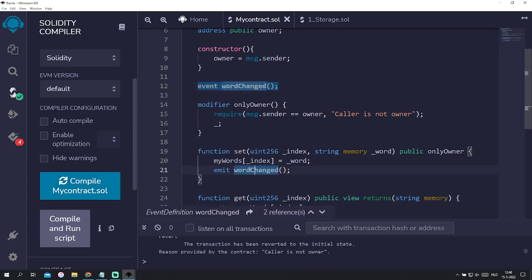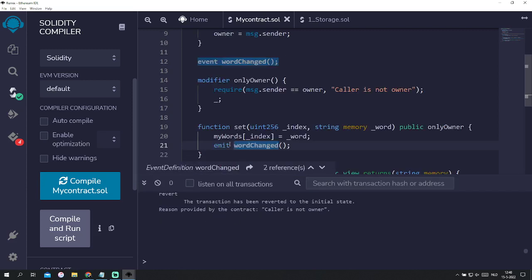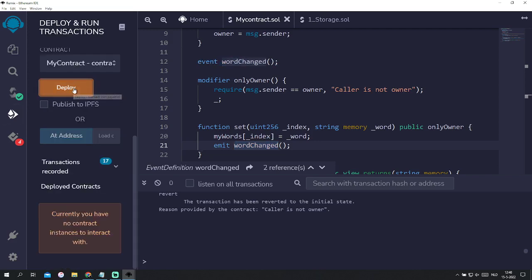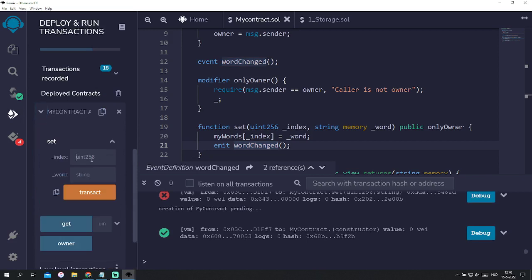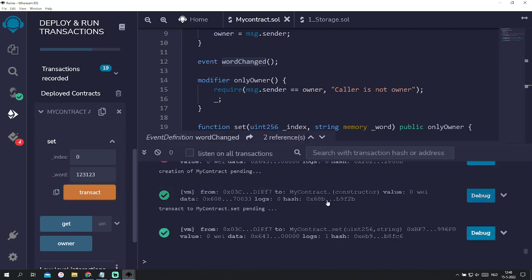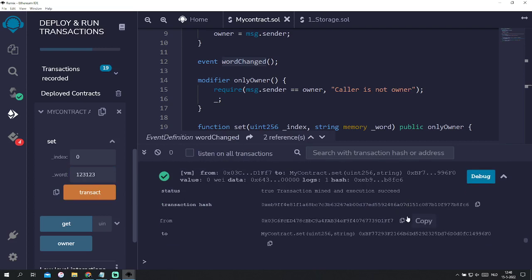So every time we change a word, it will emit an event, the word changed event. So let's deploy the contract and let's set a new value. The word is now numbers, but it's still a string. So this latest transaction is the one we just sent. Setting a new value.